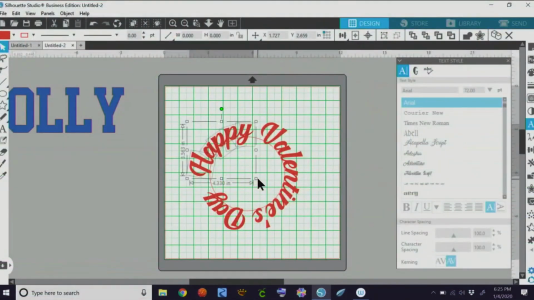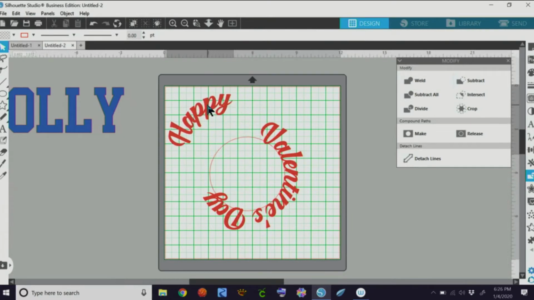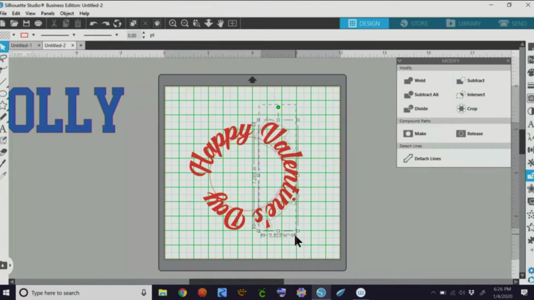I'm going to do something called welding. Okay, so I've got Happy, and I'm going to go over to this Modify menu, and I'm going to, now watch the word. Don't watch what I'm doing. Look right here. I'm welding, so watch the word. Now you see what happens. This moves as one word, and it's all together, and it's going to cut as one word with no cut lines in between these letters. Cool, huh?